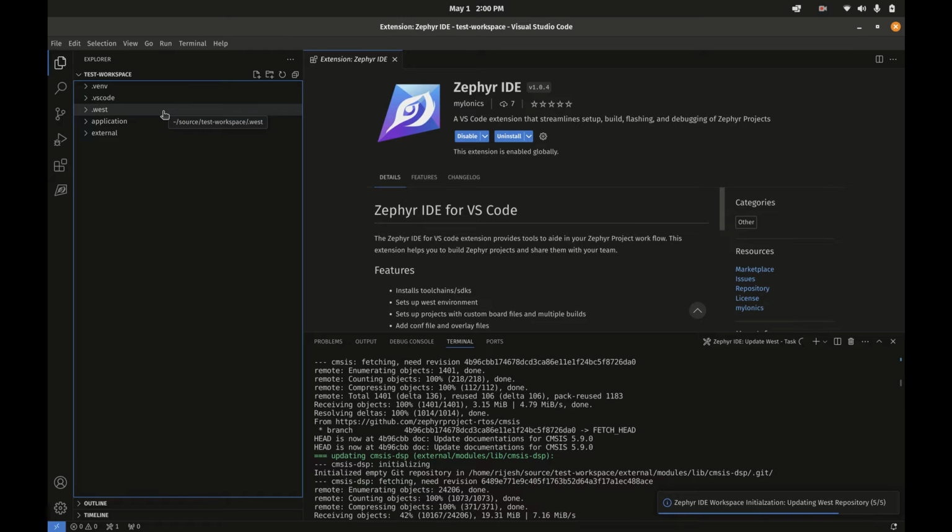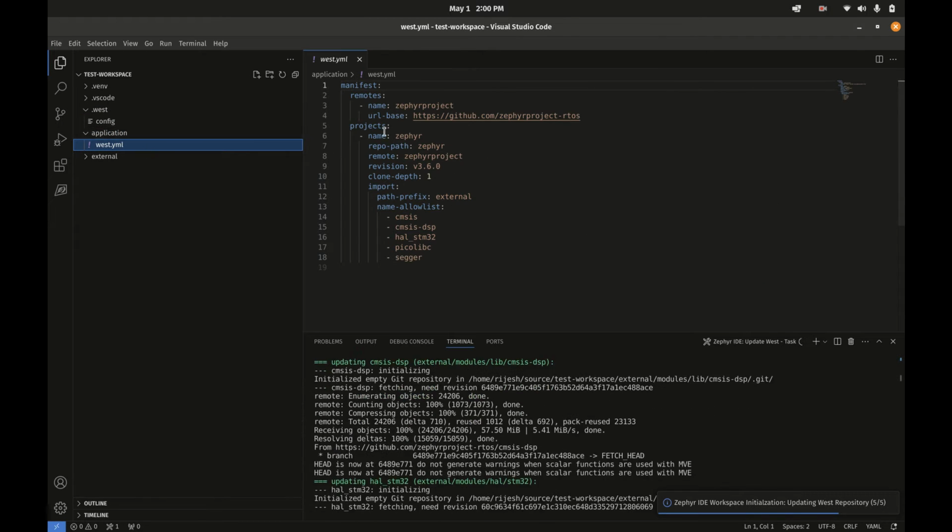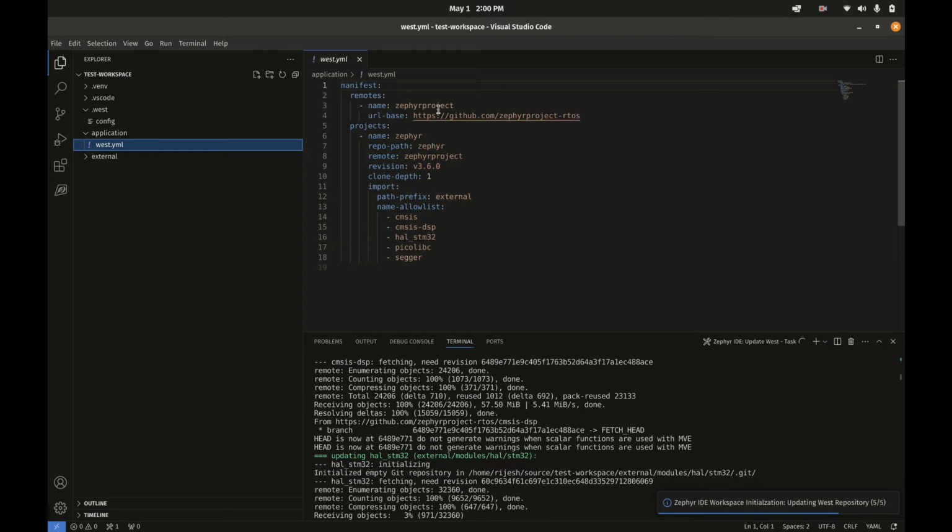There is the .west. This here is going to point to the west.yml file, which is in this application folder. So here's the west.yml file that I've selected, which is minimal STM. It just includes the CMSIS, hal_stm32, picolibc, and Segger. If you want to instead include everything, just go ahead and delete your name on the allow list. We also have this path prefix set to external. This is where everything is actually being sent to.